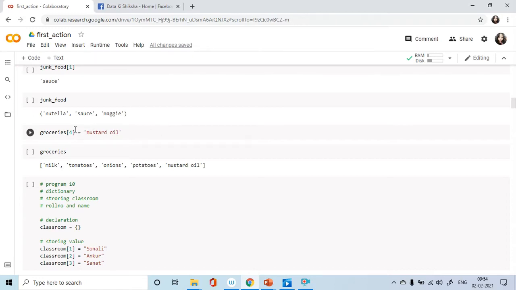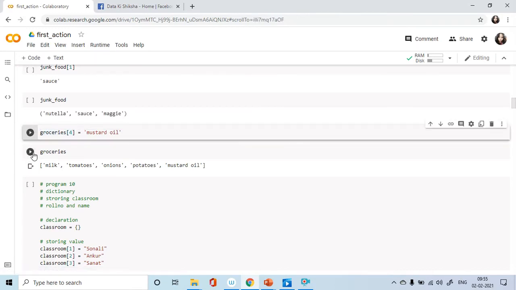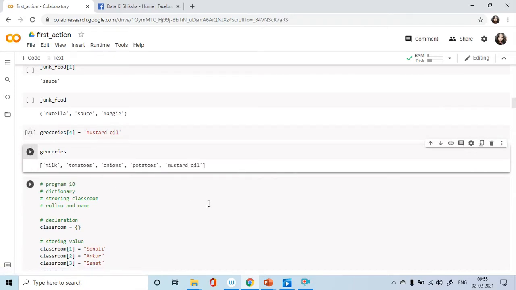by just specifying the location. So you have specified the location. It says that milk, tomatoes, onion, potato, oil is there, and I want to change what is in the fifth position. So I'm providing the subscript 4. I want to change the oil to mustard oil. So you can see now we have successfully updated our oil to mustard oil in the grocery list.